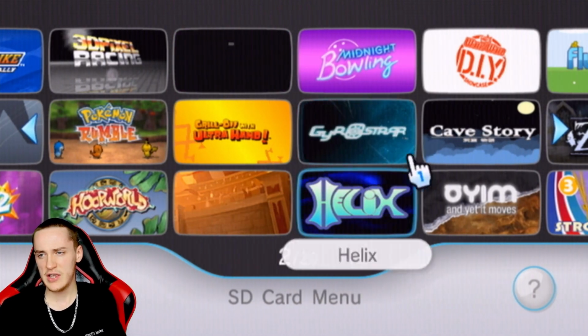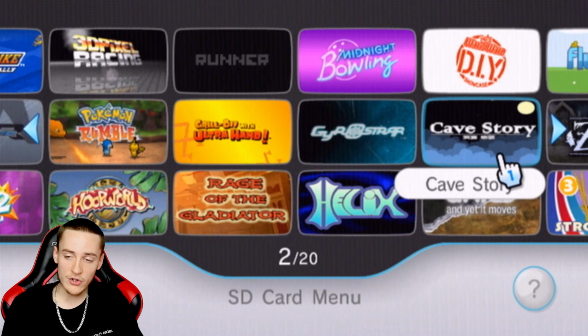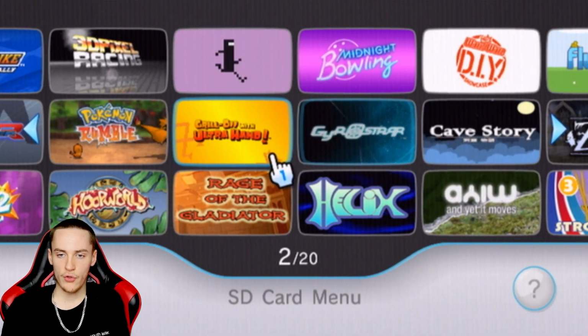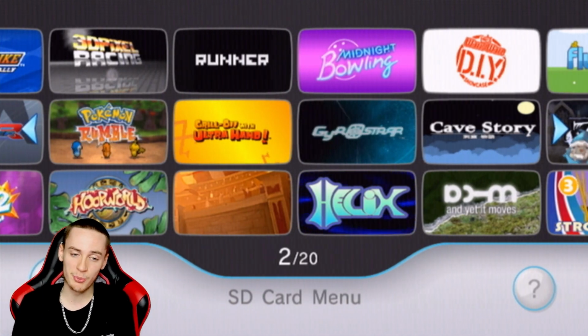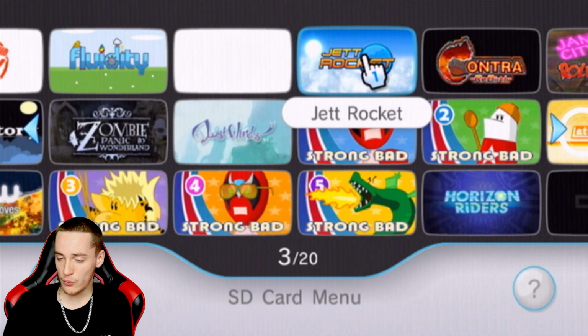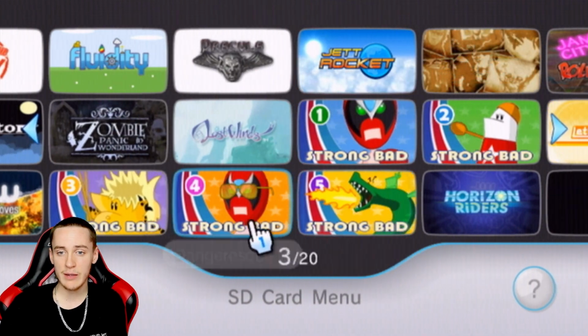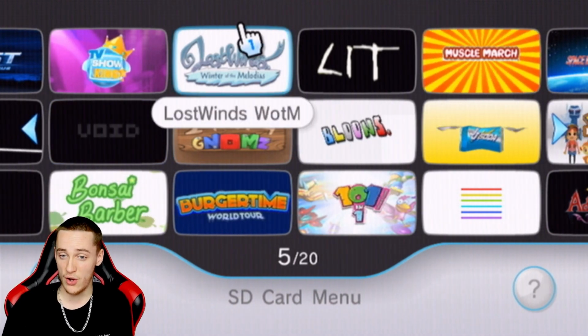Underrated games like Helix and WarioWare DIY, and Yet It Moves. Cave Story WiiWare as well, also super cool. Grow Up with Ultra Hand was a Nintendo Club exclusive that you had to buy with Nintendo Gold points. Super cool to own this as well. Fluidity, as well as Jet Rocket, all 5 of the Strong Bad games. Lost Winds and the sequel to Lost Winds over here, which I also have.